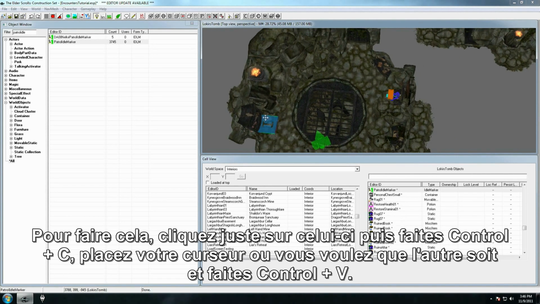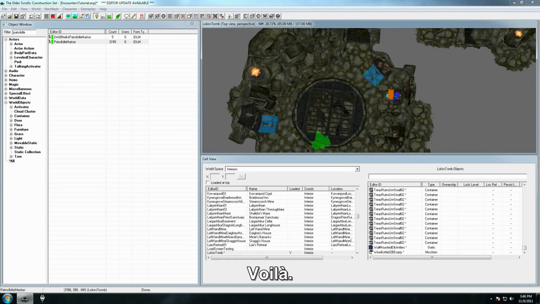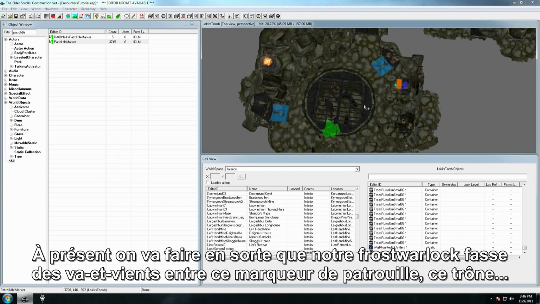In order to do that, just click on this one down here, hit Control C, and then move your mouse over here where you want the center of it to be, and hit Control V, and you'll paste a patrol idle marker there. Rotate it into place with the right mouse button, drag and hold. There we go.